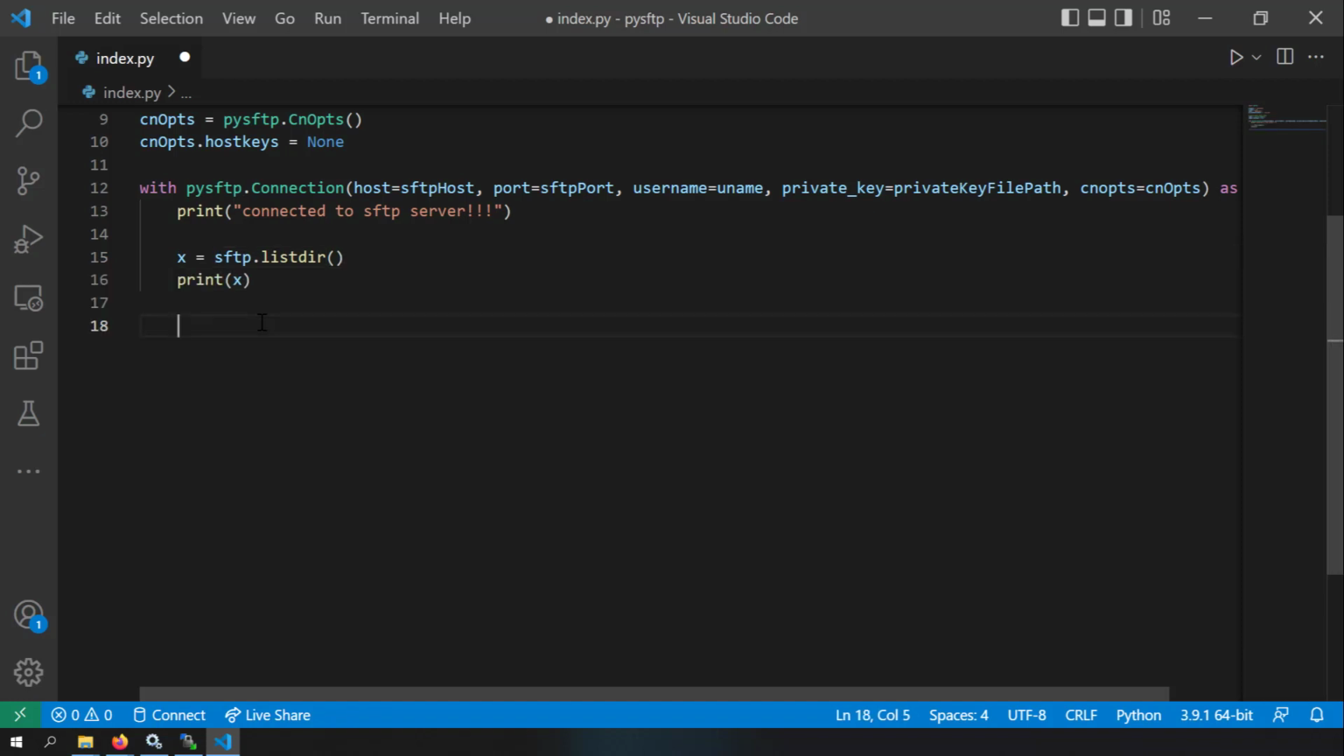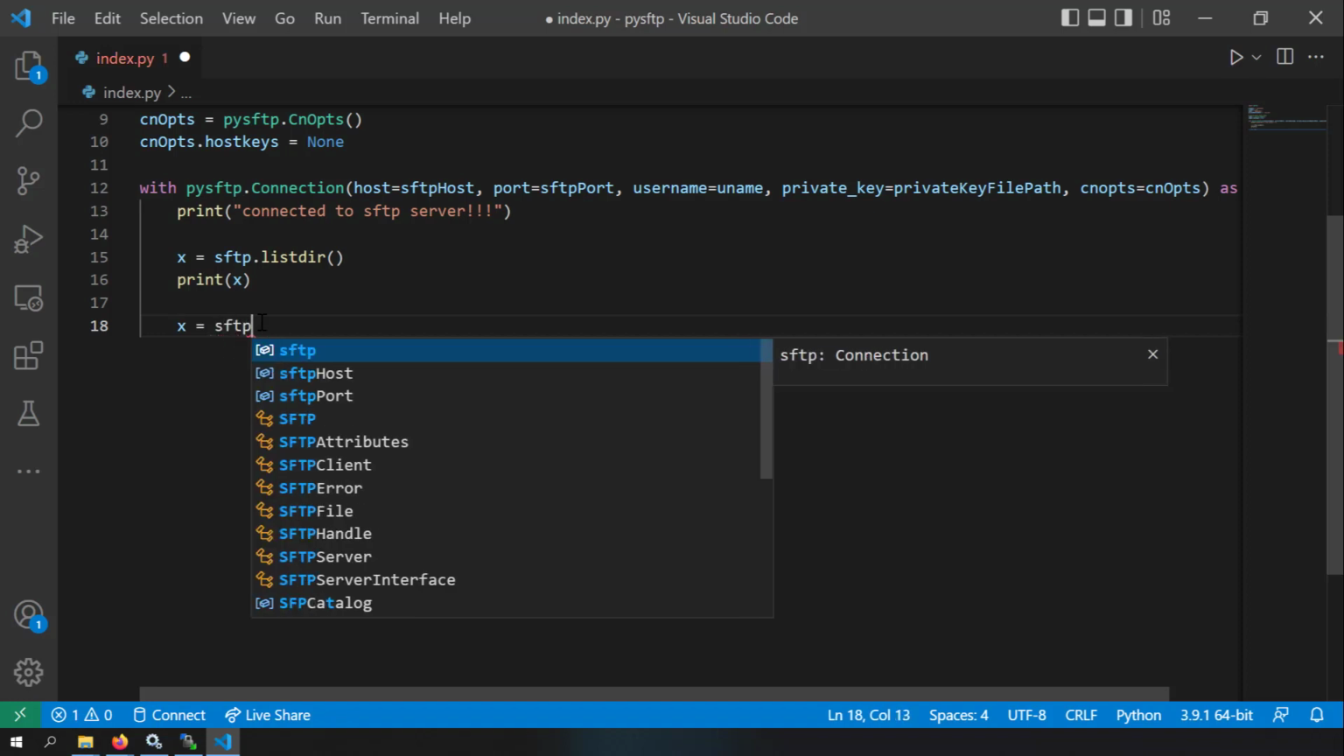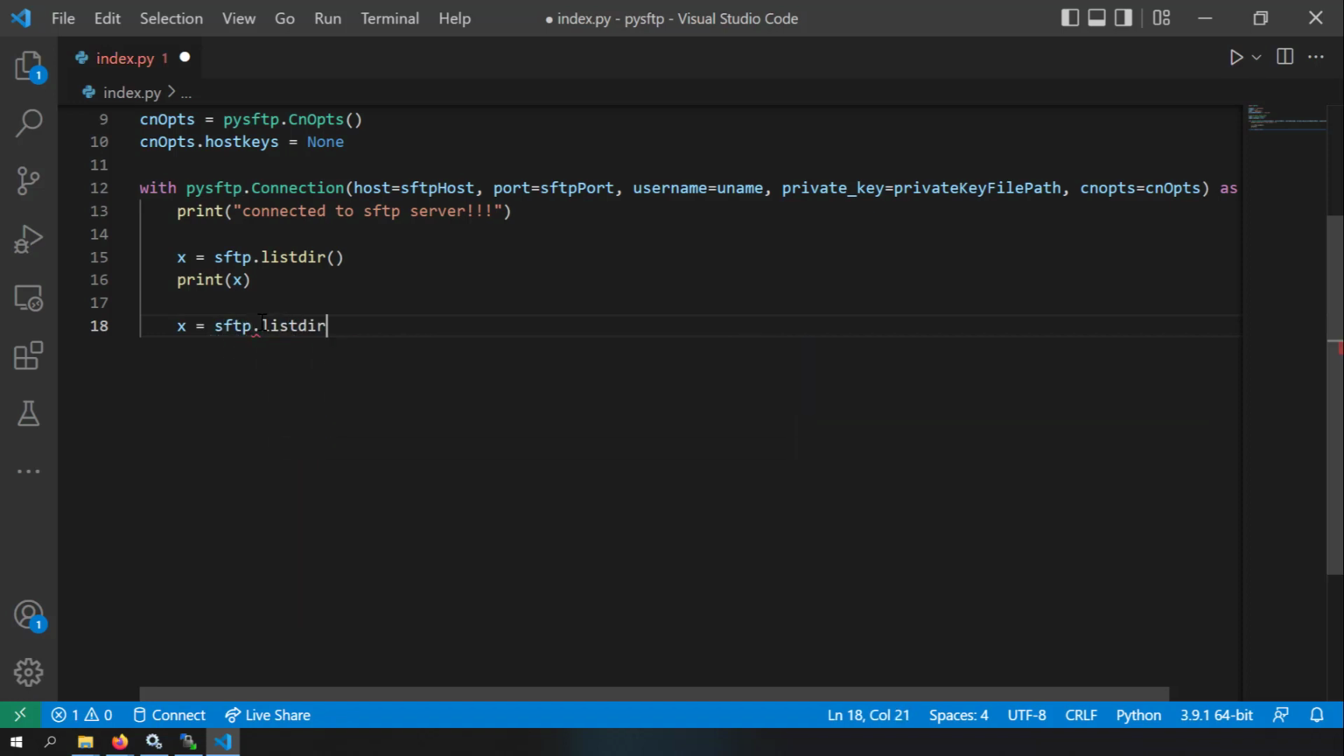If you want to get the file contents inside a remote folder, you can write x equal to sftp.listdir, and in the input you can give the folder path. So if I write the folder path as the remote folder, I will get the file names inside the remote folder as opposed to the file names in the root folder. So I'll just print the x again. So let's try to save it and run this.